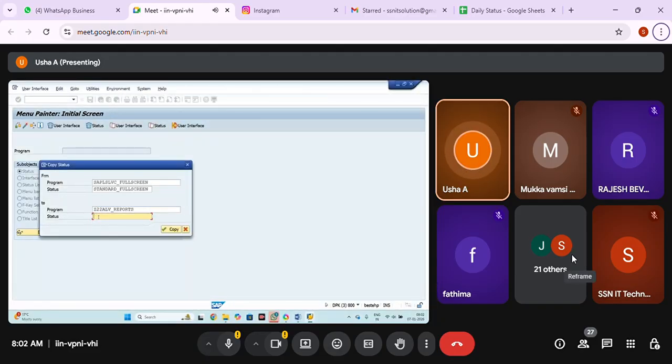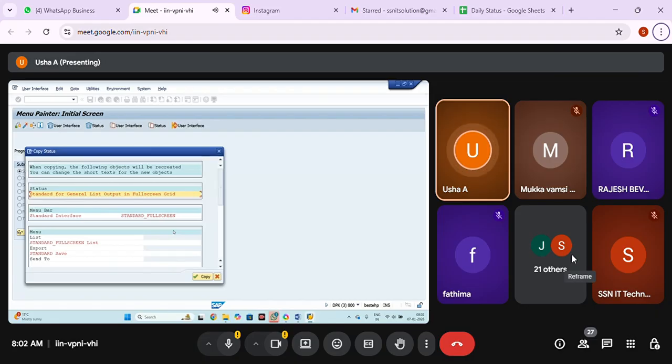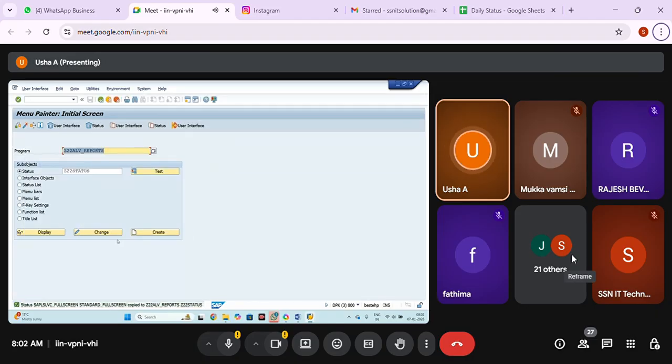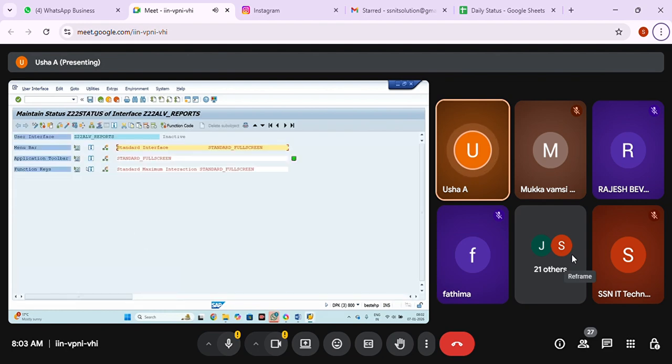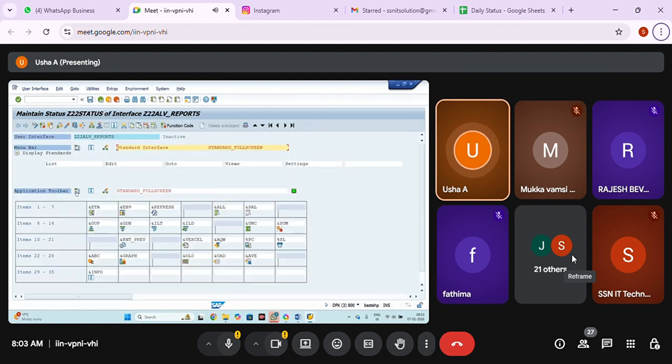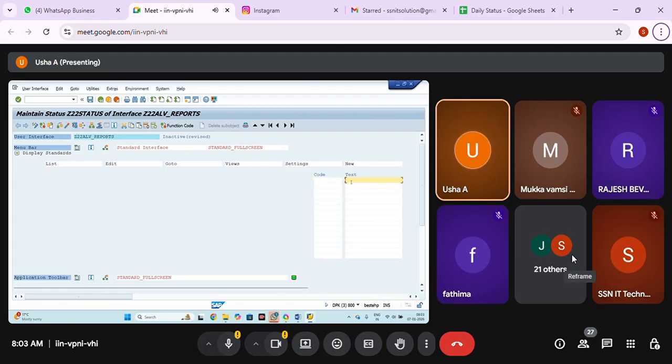Under that, what status name do you need? Z22 status, anything you can give. Click on copy, so it's going to copy all the existing ones. Yes, copy. Now I'm going to change. You can see the existing buttons are already copied. Now I can add an extra button. I can add a new button under that, the same way I showed before. Here also I'm showing the same.